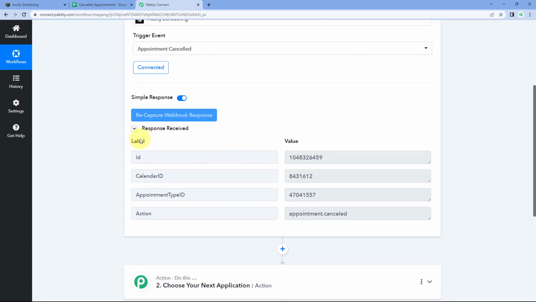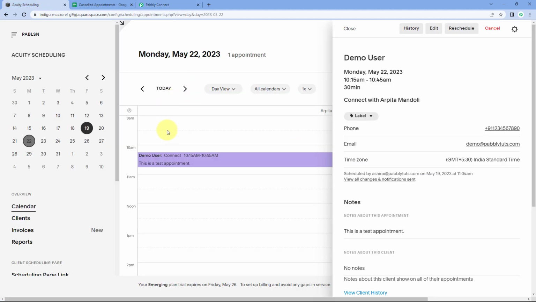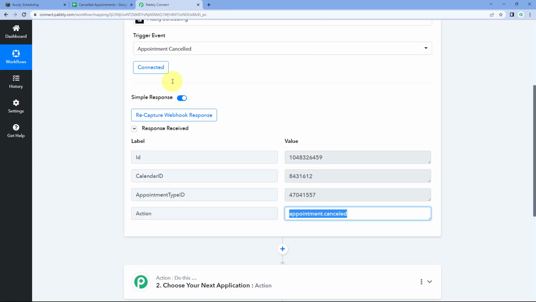And yes, here you can see that just now it has received the response inside Pabbly Connect. And these are the details of the appointment which we have just now cancelled, the appointment cancelled by the customer. We have the appointment ID, we have the calendar ID, that is, in which calendar this appointment was created. Then we have the appointment type ID, and we have the action, the event for which Acuity Scheduling has sent us the response. So as the appointment is cancelled by the user, Acuity Scheduling is going to send us the details of that cancelled appointment over here inside Pabbly Connect.